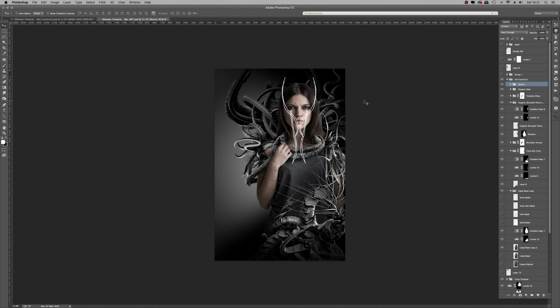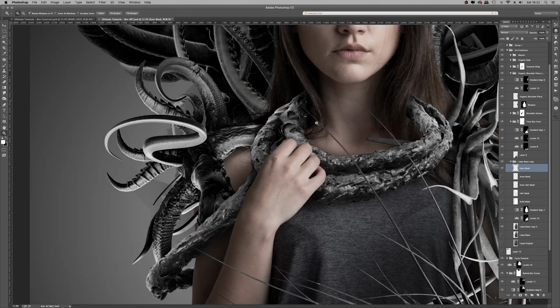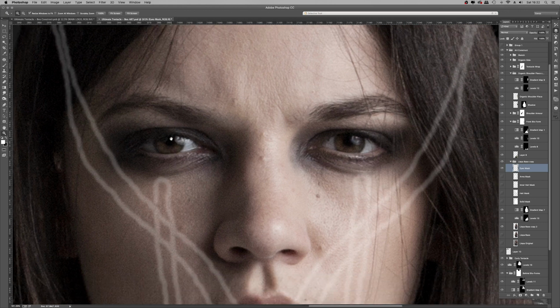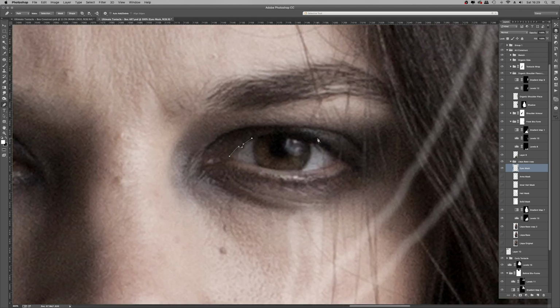This is literally just freehand drawing with a white brush using the mouse to get an idea of what shapes I'd like to go onto the model's face. And we have a nice fun bit coming up here, creating the otherworldly, I wouldn't say evil eyes, just alien eyes.